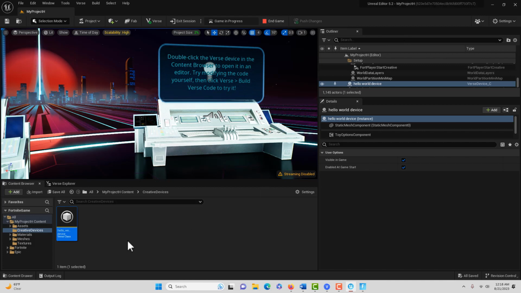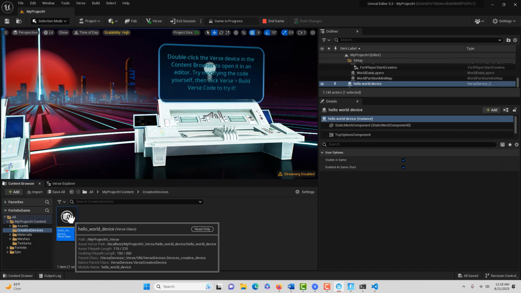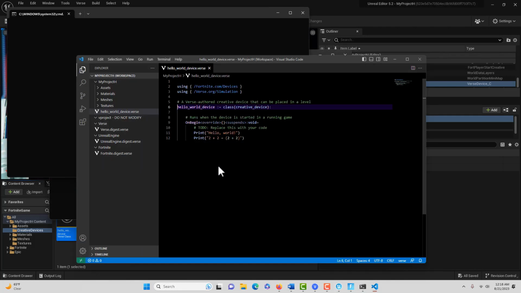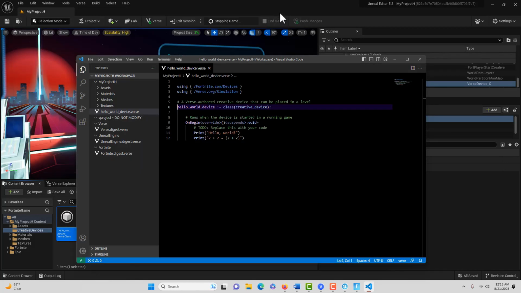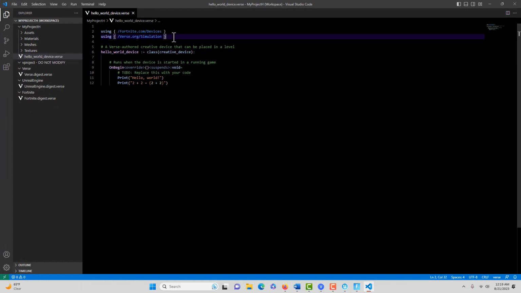If I double click into this device, we should see our Verse programming language right here. So this is Verse, and that's what we saw. We saw this and this. I can make the screen big. These are usually what they call headers or imports that basically allow us to import functionality.